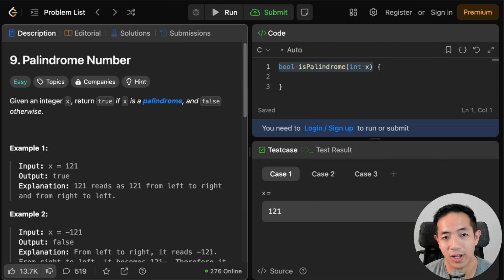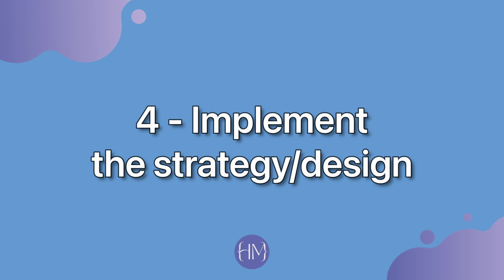We need to do that how many times? We need to do it until we have no more digits left. So that's another thing we need to think about. Are we going to use a while loop or a for loop? Okay, so now step number 4 is to actually implement the strategy or implement the design.